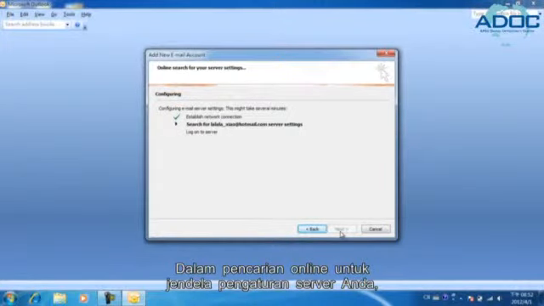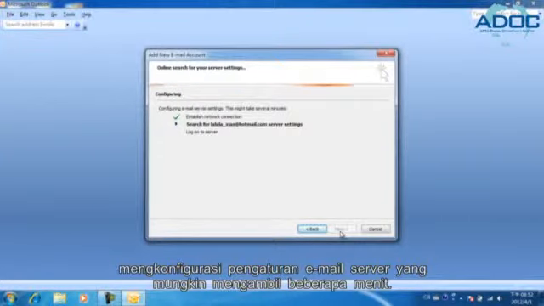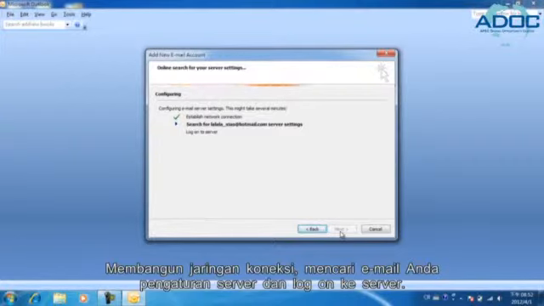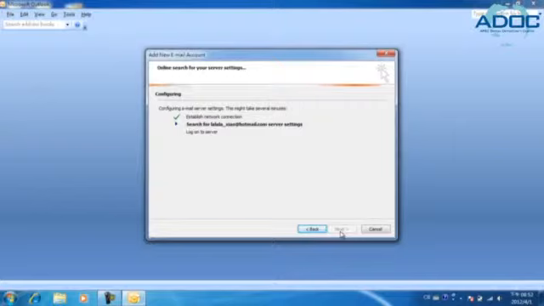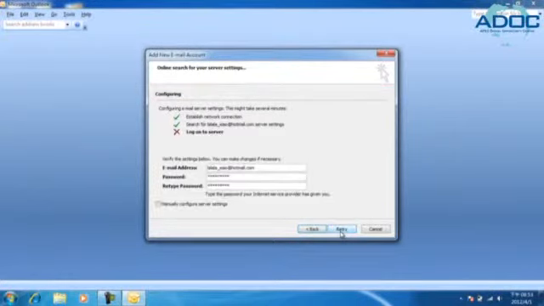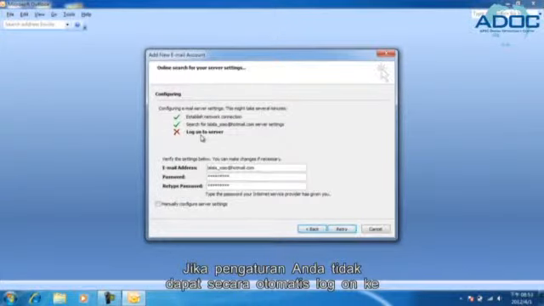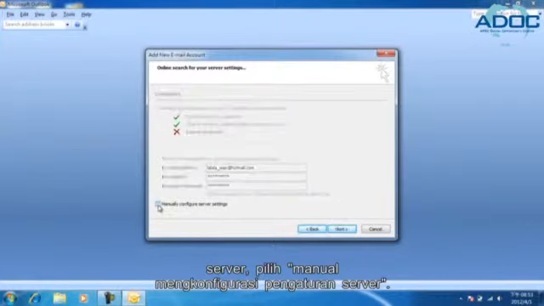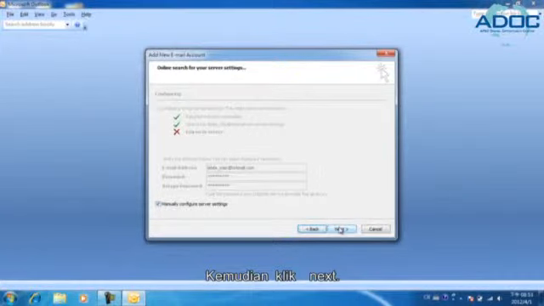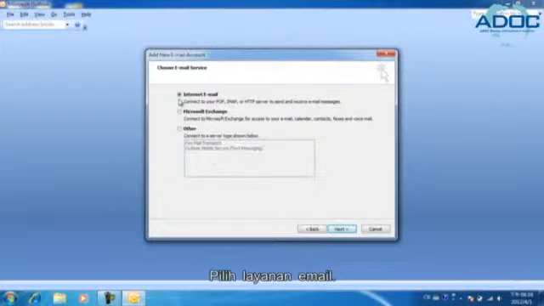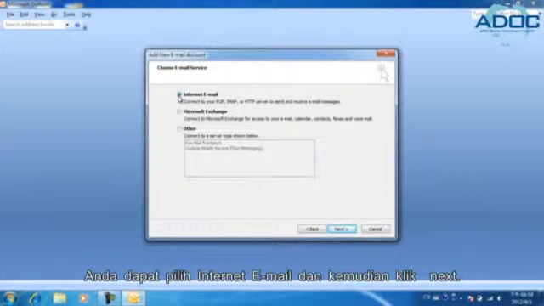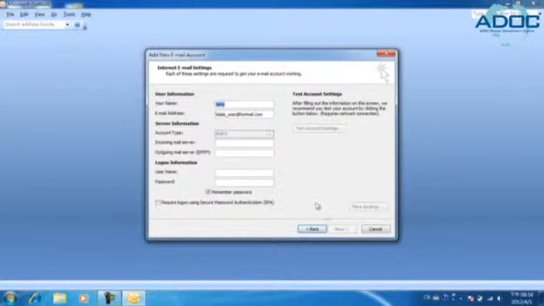In the online search for your server setting window, configuring email server setting may take several minutes. Establish network connection. Search for your email server settings and log on to server. If your setting cannot automatically log on to the server, select Manually Configure Server Settings. Then click Next button. Choose Email Service. You can select Internet Email and then click Next button. Internet Email Settings. Each of these settings are required. You have to input incoming mail server and outgoing mail server.